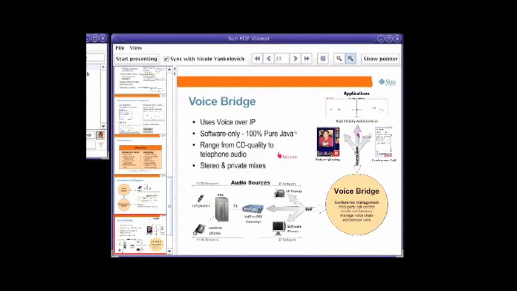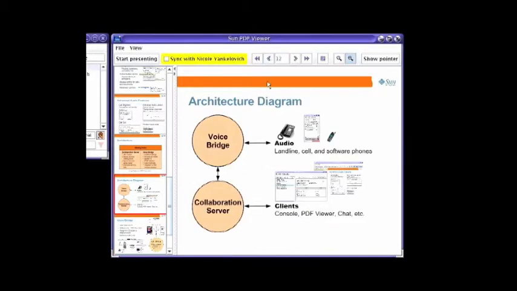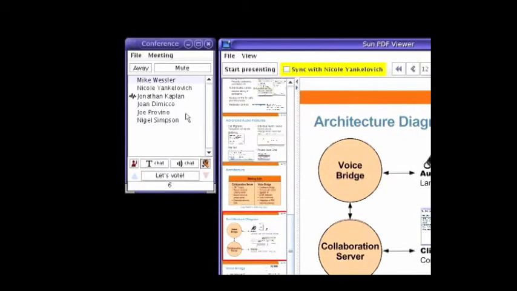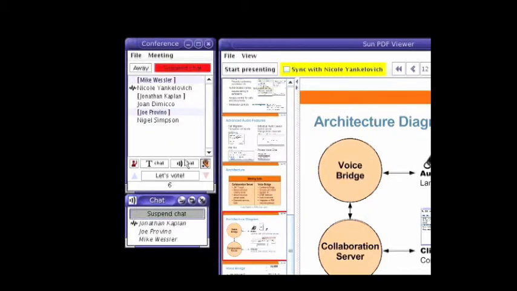If we have a question on a previous slide, we can unsynchronize with Nicole and go back to the previous slide. Then we can use the private voice chat feature to have a private chat with Joe and Mike. Hi guys, I have a question on slide 12.